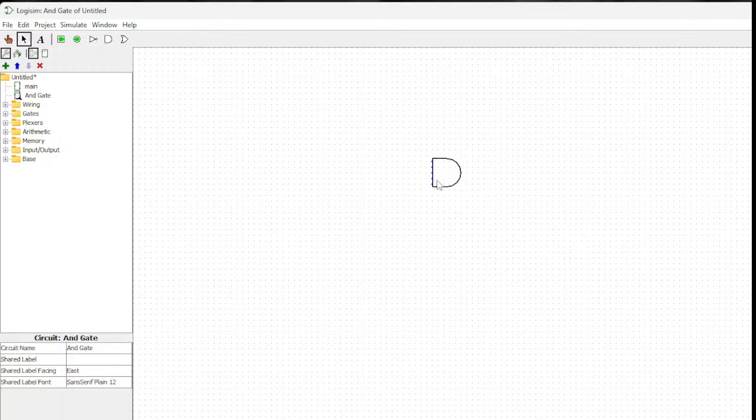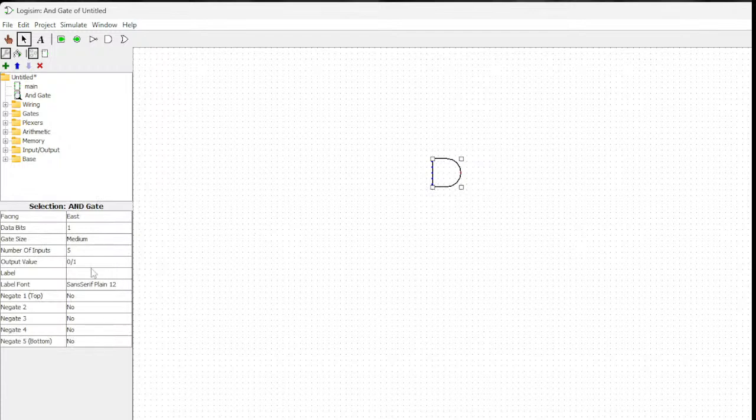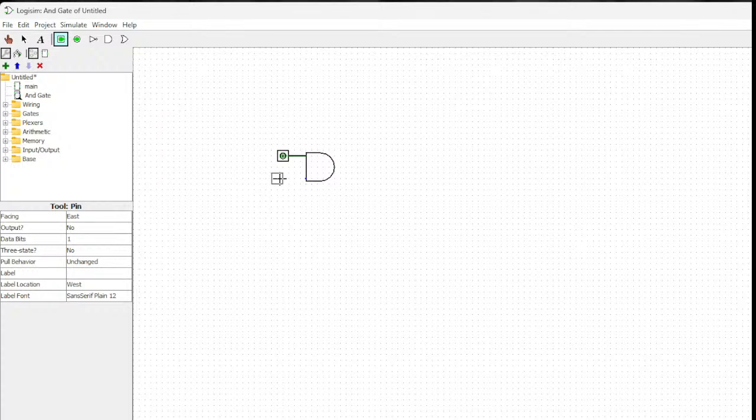So here currently it has 5 inputs, so I change this to 2 inputs by clicking this and changing the number of inputs to 2. Now this is a 2 input AND gate. Now I'm going to put 2 inputs for this and then an output.